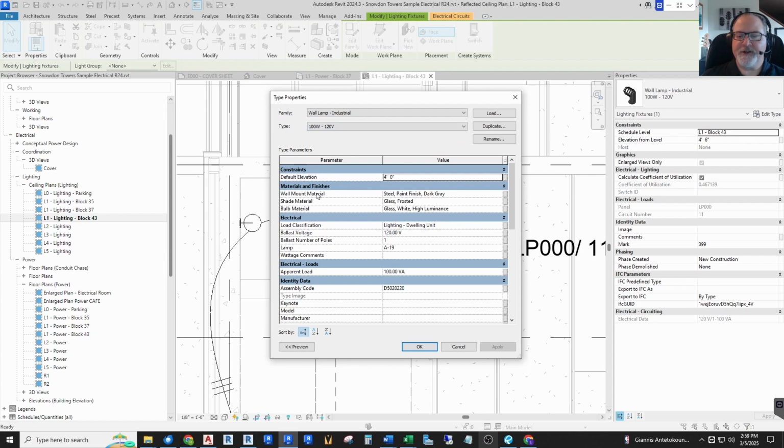So anytime you change a type parameter, you can save it as a different type. And you can actually duplicate this and call it something else. Let's say we have a 480 volt light. We can just do that. Change the ballast voltage to 480 volt. And then I would go two poles. And I can save that, apply that. Now I have made a fifth type. Here it is, 480 volt. So again, families can have subfamilies called types.